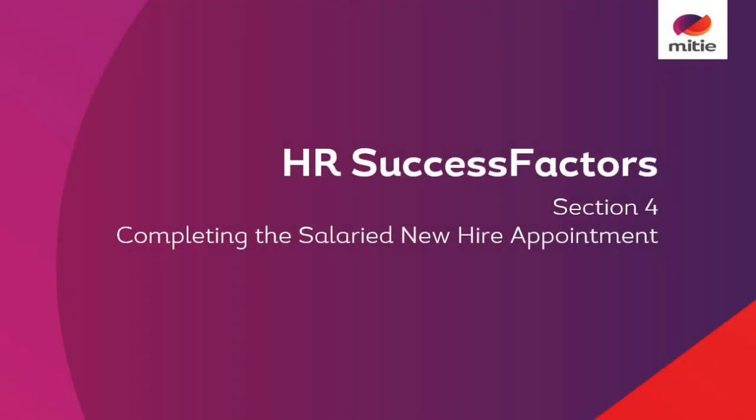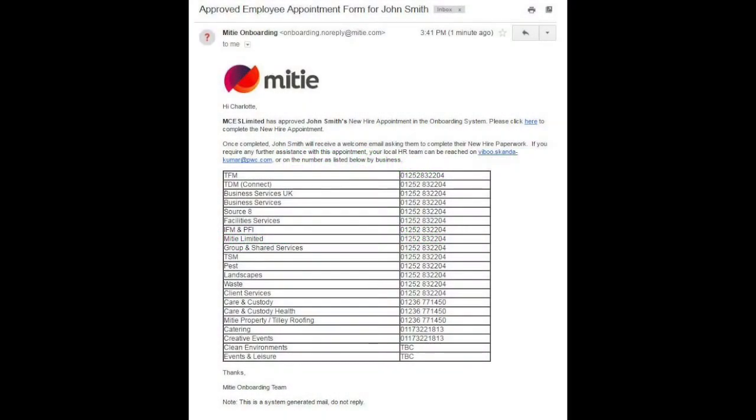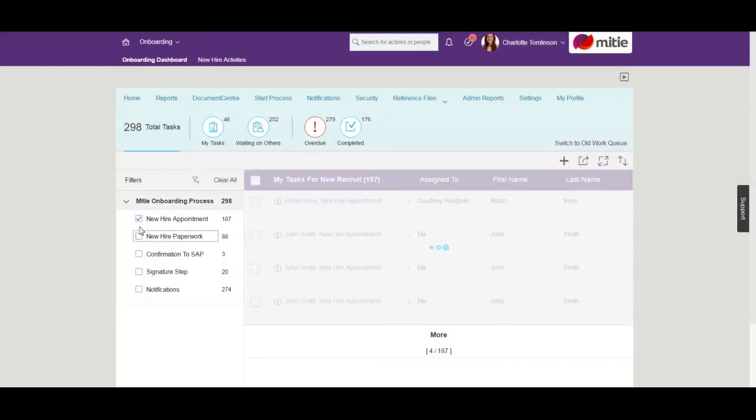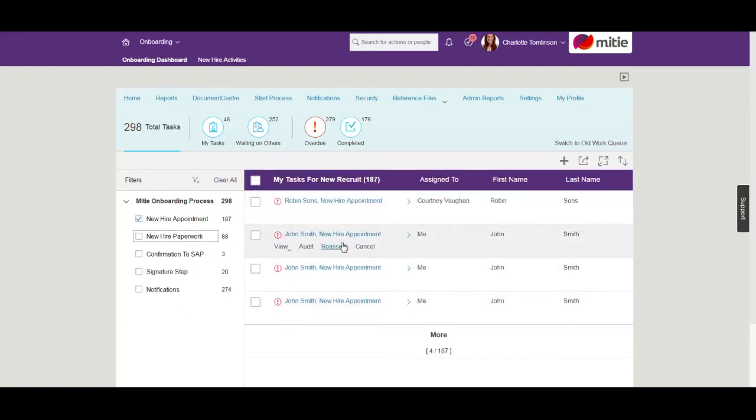Once your appointment request has been approved, you will receive an email with a link to HR SuccessFactors. You can also access your new hire's information directly from the onboarding dashboard. Please uncheck all boxes on the left-hand panel except new hire appointment. You may be able to see the new hire's name but not be able to access their process. This is because you are not in the new hire appointment tab.